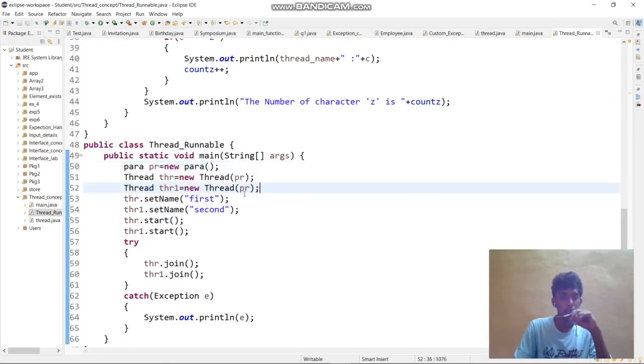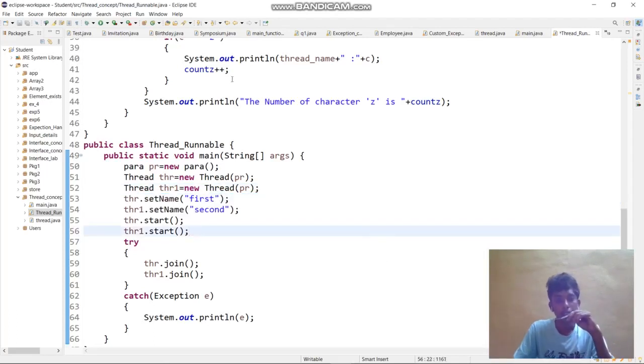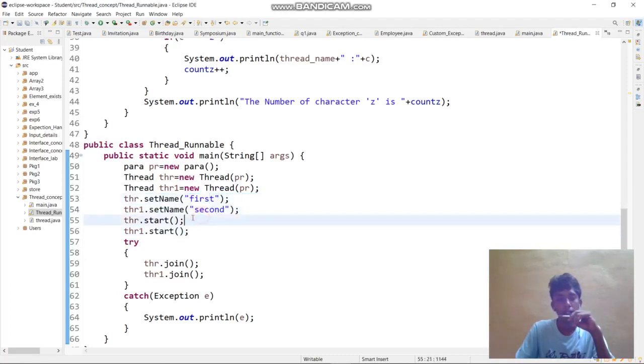Next I'm calling the constructor and passing the threads, that is thread 1 and thread 2. Every thread has some particular default name, which is allocated by the Java virtual machine. I'm setting the thread 1 and thread 2 names as first and second. Now I'm starting thread 1 and thread 2.